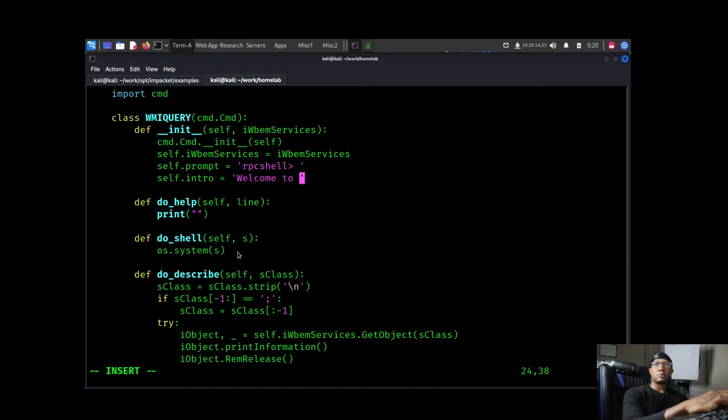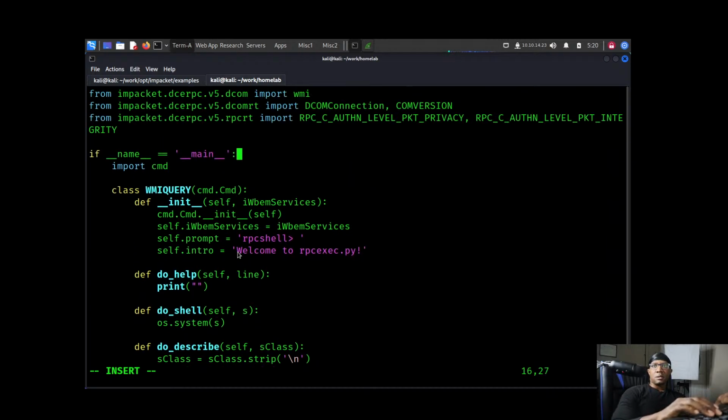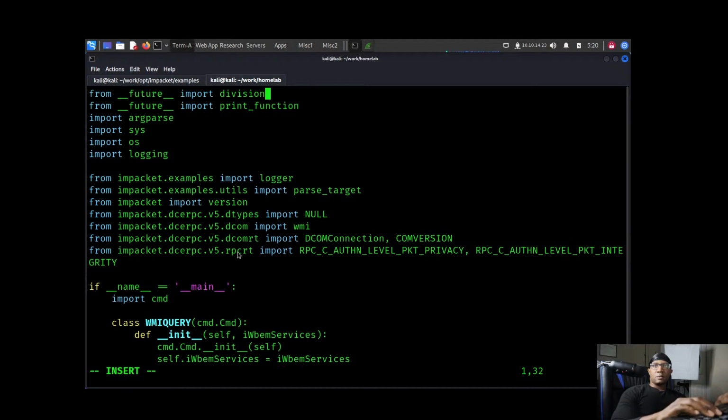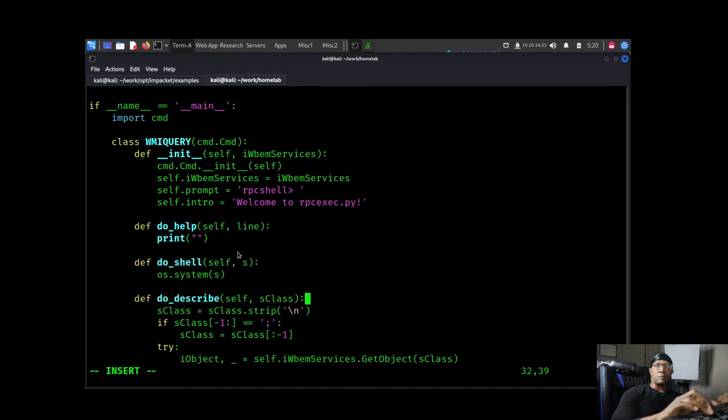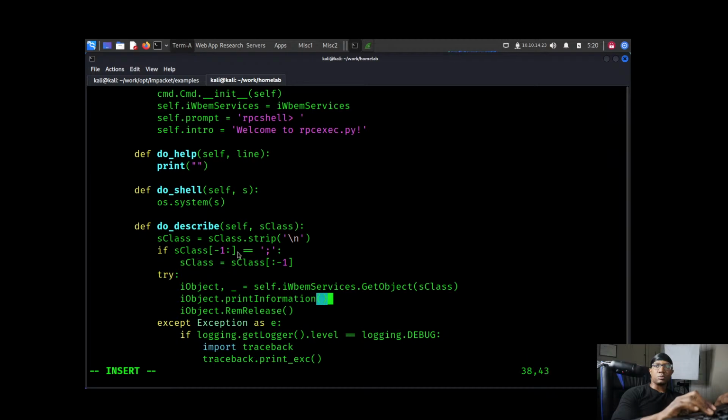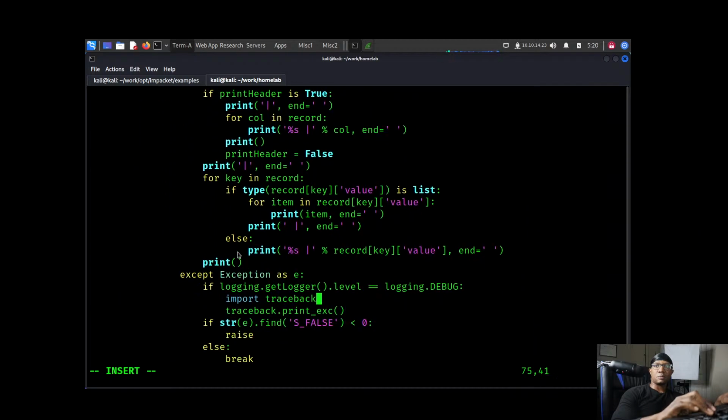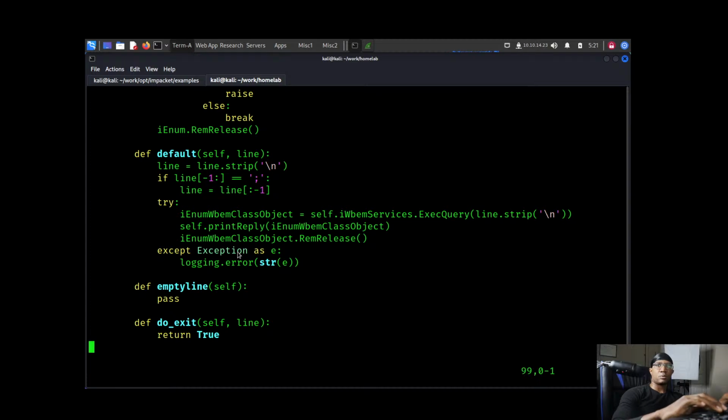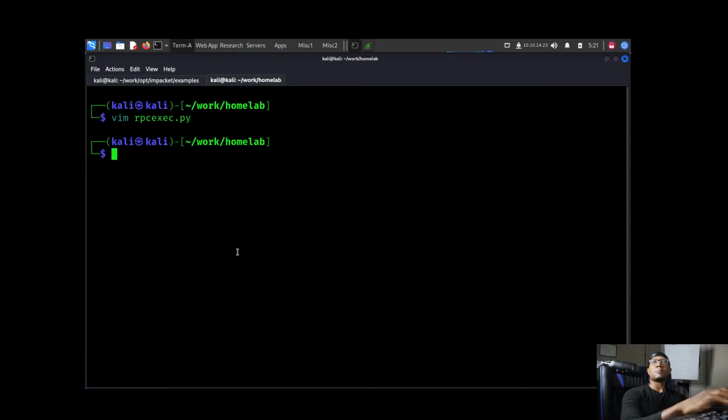Welcome to RPC shell. All right, is it RPC exec? We want all of this for sure. And if we find some packages we don't use, we'll just get rid of those. And so I wonder if this will work. Let's try it. Python RPCexec.py, and we should get.